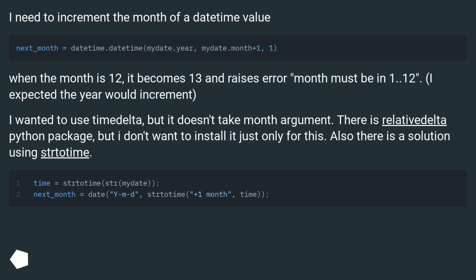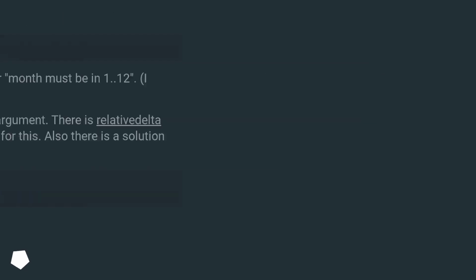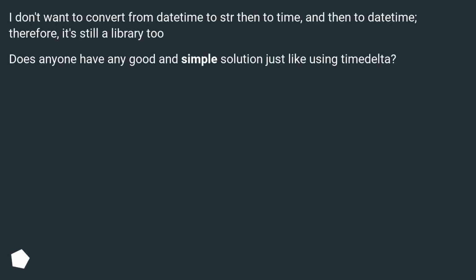I wanted to use timedelta, but it doesn't take a month argument. There is the relativedelta Python package, but I don't want to install it just for this. Also, there is a solution using datetime. I don't want to convert from datetime to str then to time, and then to datetime; therefore, it's still a library too. Does anyone have any good and simple solution, just like using timedelta?